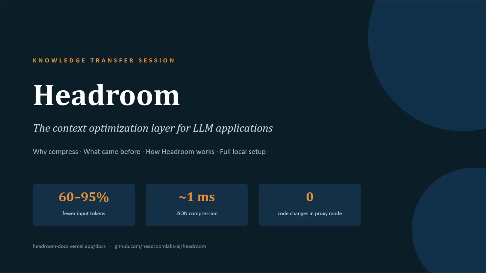Headroom is the context optimization layer for LLM applications. Every day you use ChatGPT, Codex, Cursor or Claude Code, right? Every time you give some task to the agent, it performs some tool calls or makes some general prompts, and it gets your work done. It takes control of your laptop or your project, writes new code, debugs your existing code, and builds a new application, everything.